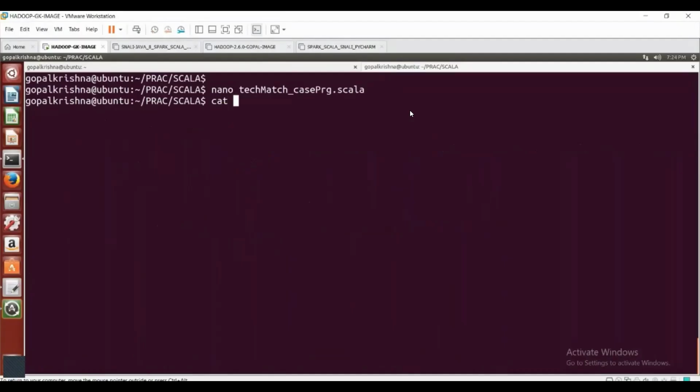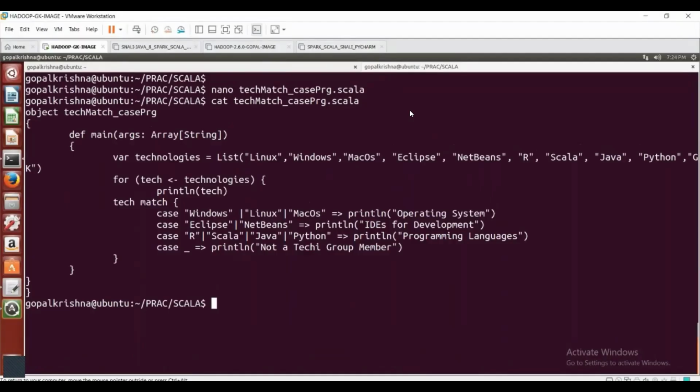So here, look at what the last element I have given is: GK. GK is not an operating system. It is not an IDE. It is not a programming language. So not a techie group member. That's the message we are going to see.